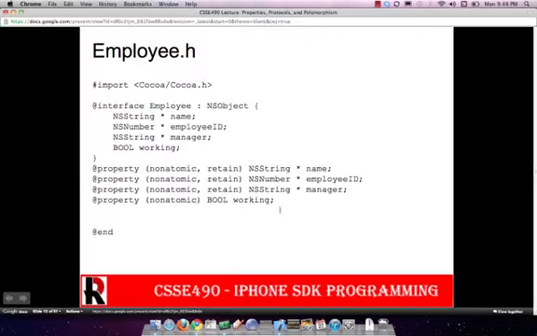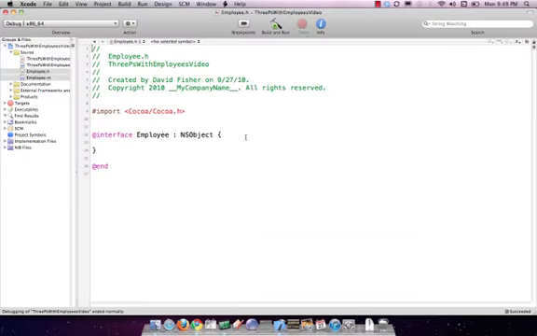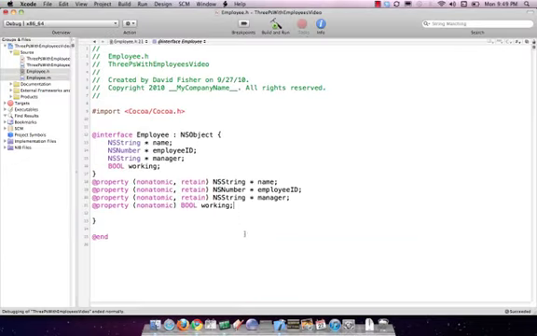For this employee, what we want to do is show you about properties, so we just have to make a couple. Again, copy paste is your friend. So just really quickly here, I made 4 ivars: name, employee, manager, working. You should be very familiar with NSStrings. Should be fairly familiar with BOOLs.